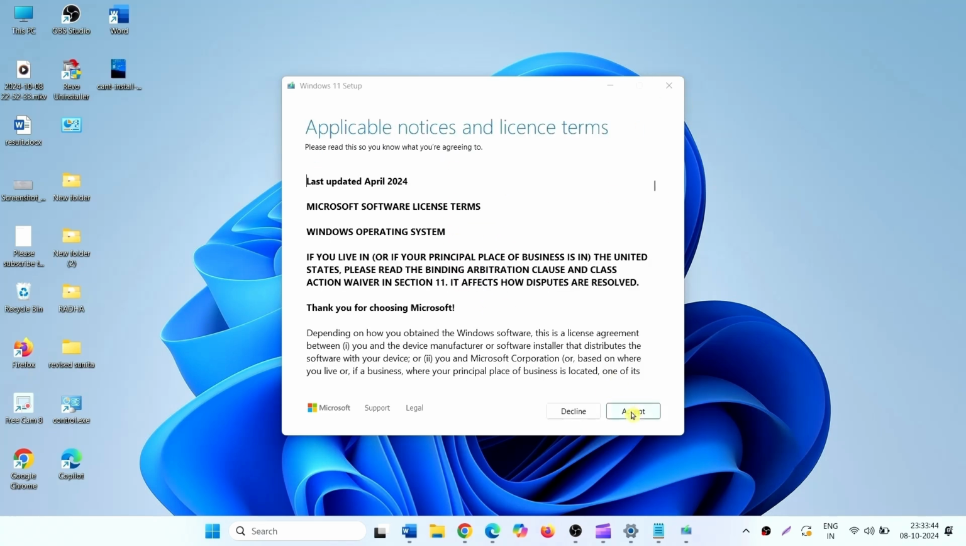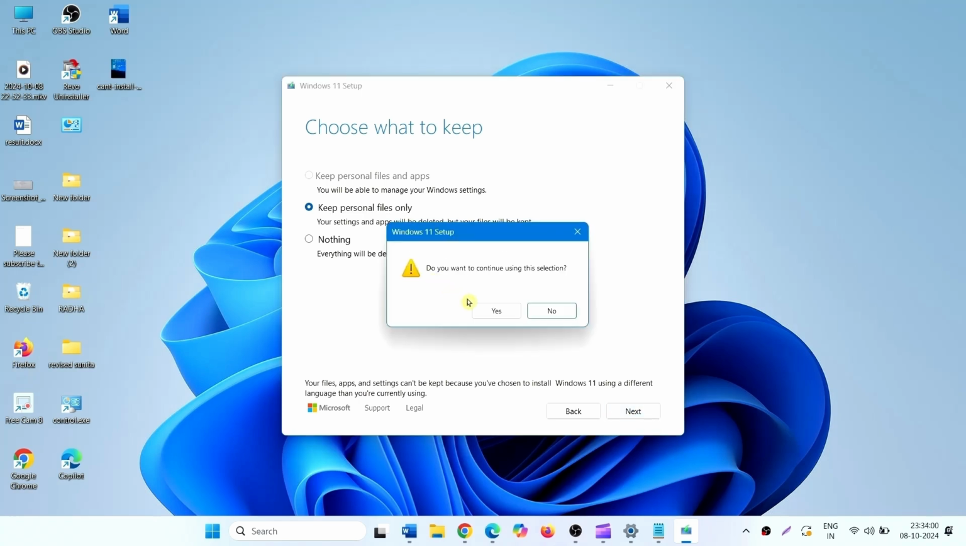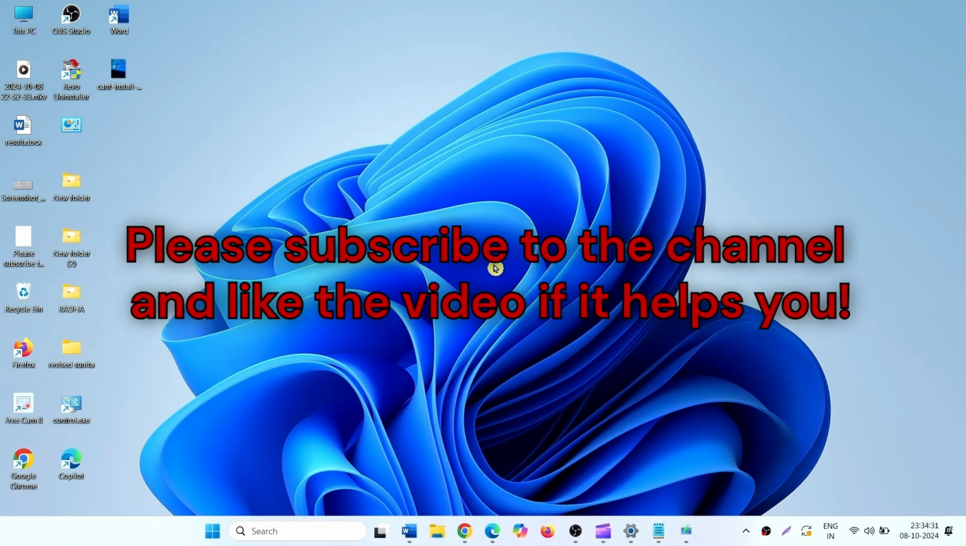Click on accept. Check keep personal files only. Click on next. Select yes. Then follow the on-screen instructions to complete the installation.